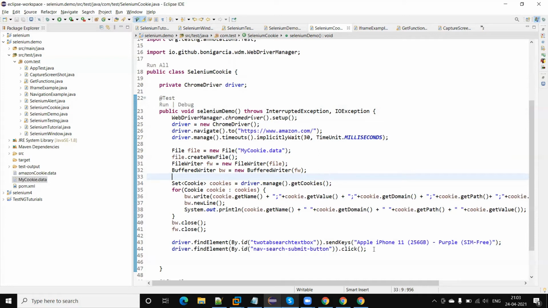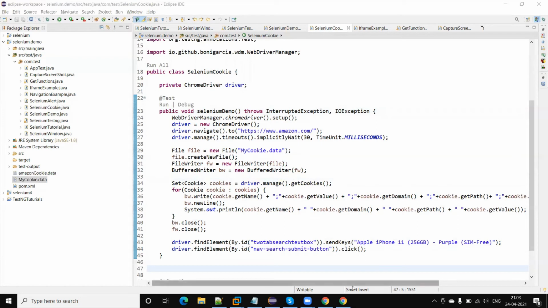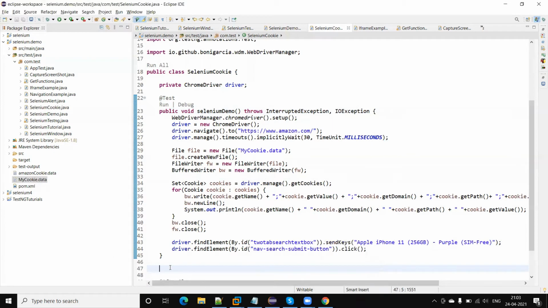I will show you one thing. I have already stored one cookie in the Amazon cookie.data file, and in this cookie I have also logged in to the application amazon.com. So when I run this after loading the cookie, you will see the user is already logged in without entering username and password. So the cookie helps to log in to the application. Let me create another test.